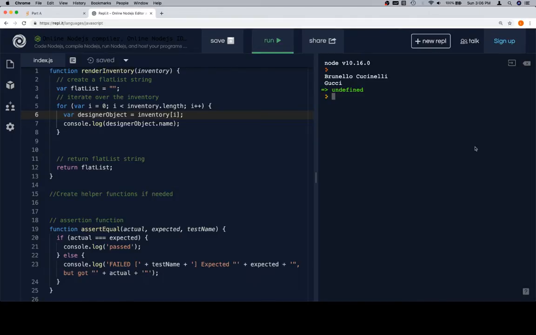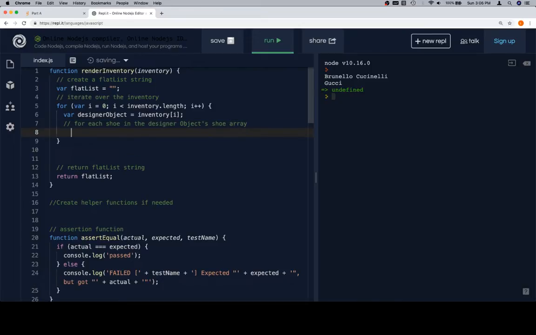So for each one of those, we're going to want to add a bunch of names and prices for each shoe. So here's where some more pseudocode would come in handy. So we'll say, for each shoe in the designer object's shoe array, we're going to want to add the designer name, the shoe name, the shoe price, and the new line symbol.